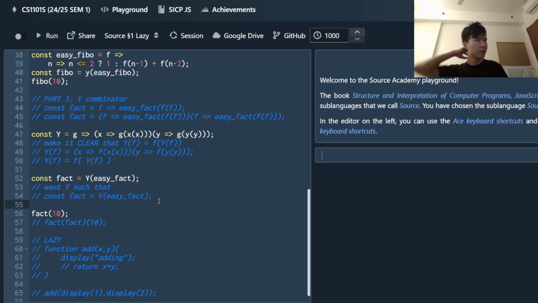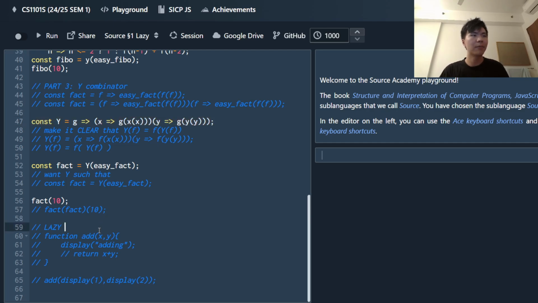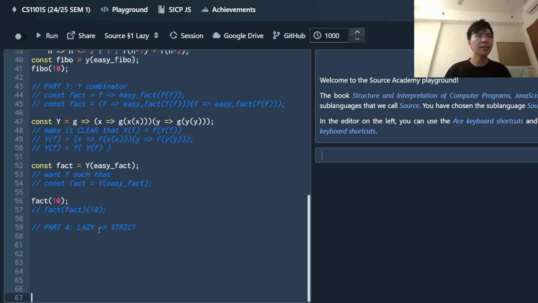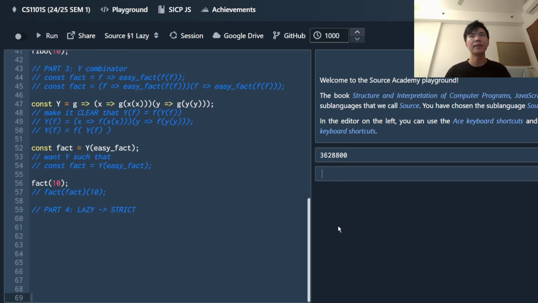All right. So with this, this is the Y combinator. But the last part is going to make sure that this works in a strict language. So part four, going from lazy to strict. How do I go from lazy to strict? If I go ahead and run this, you see it works just fine.